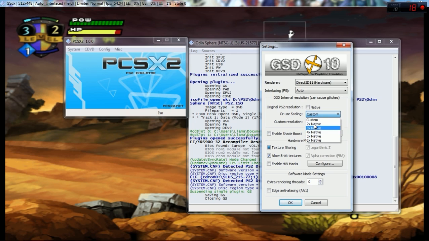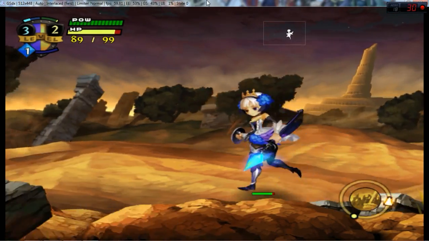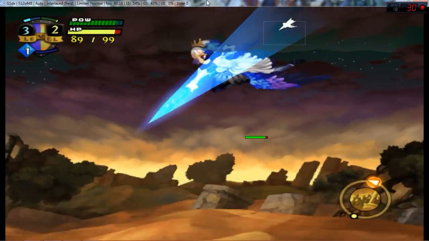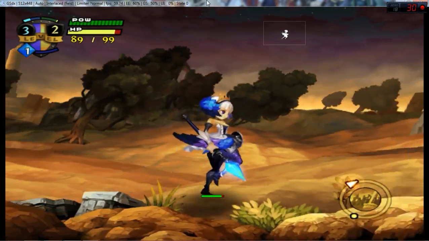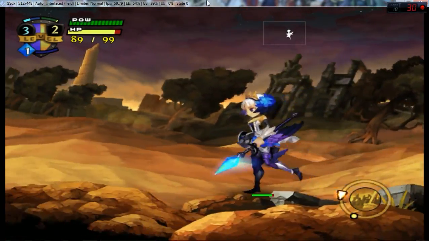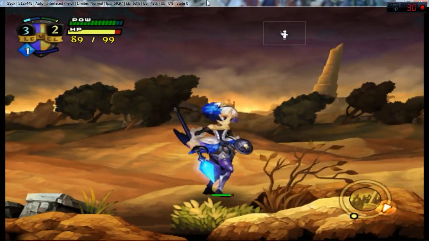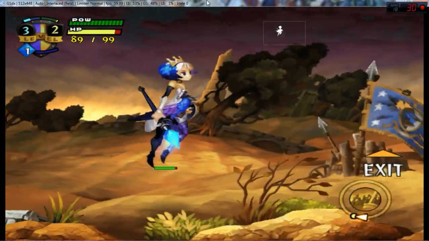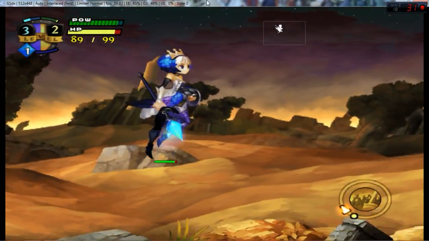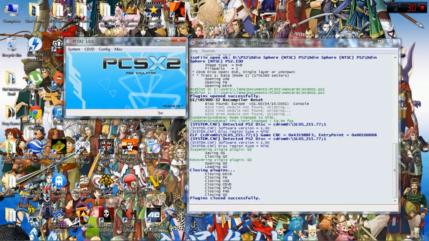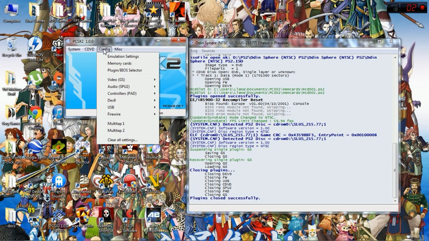Sometimes it does make the game run a bit slower, but we'll knock it up to scaling custom. As you can see, it looks a lot better now. You can get up to 1080p, and it looks even better, especially if you're playing on a big television screen, which is what I do. And there we go, and that's basically it. Obviously there are a lot more things you can do setting wise, but you can learn that yourself, to be honest.